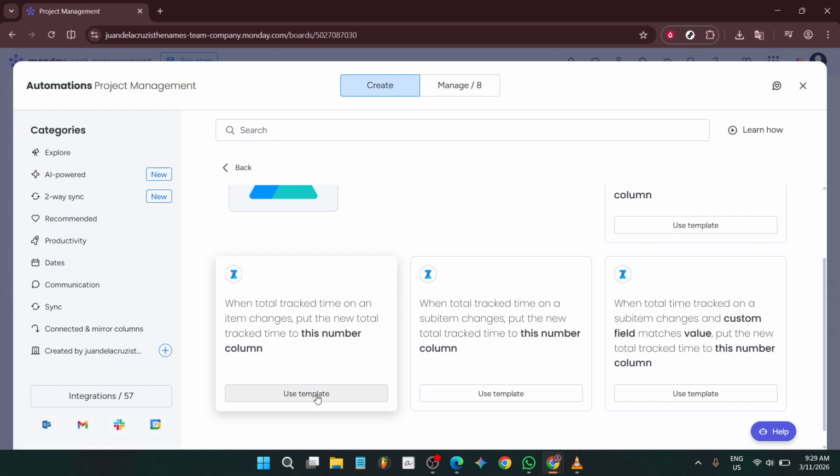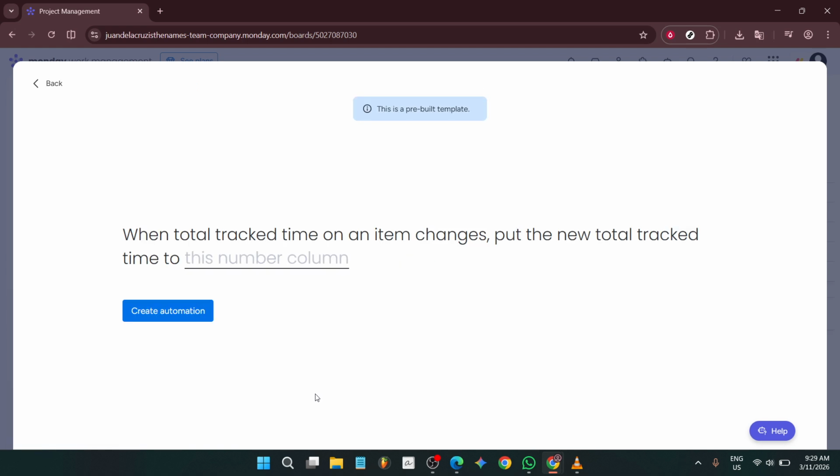This will open the recipe editor where any placeholders are highlighted. These are fields the template needs from your board, such as a specific column or value, before it can run. Click the highlighted parts, like this number column, so you can map them to your real board fields. Choose the actual column that represents the data that template expects. For example, a hours or time spent number column.